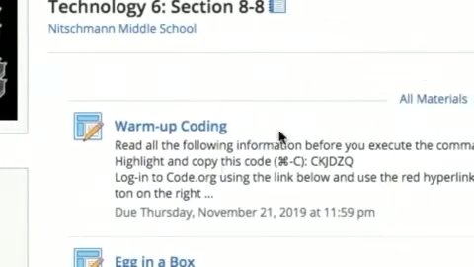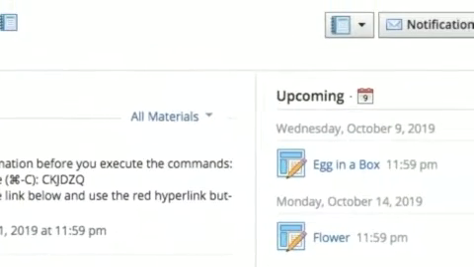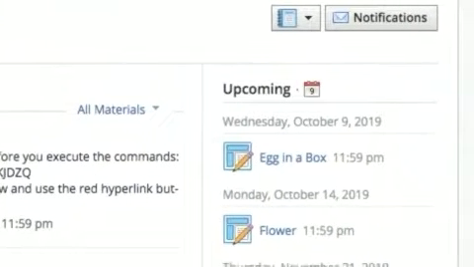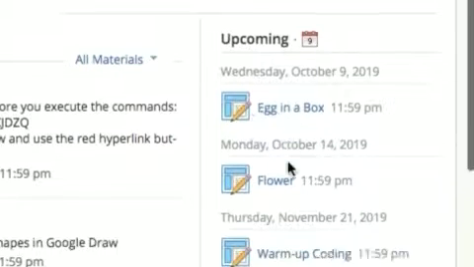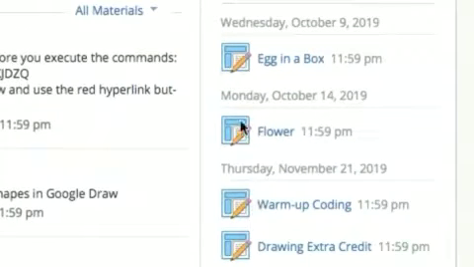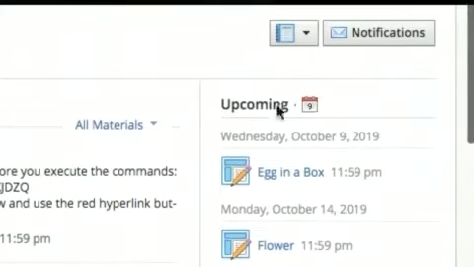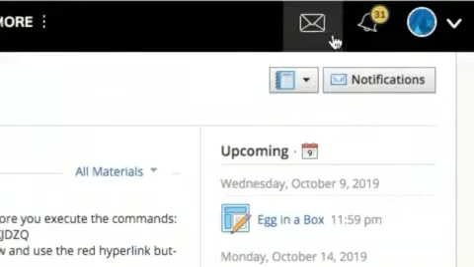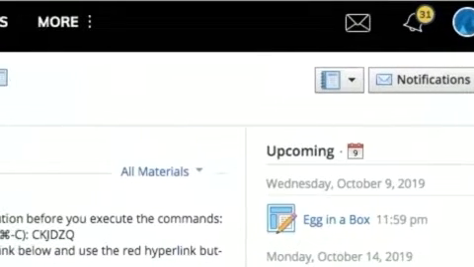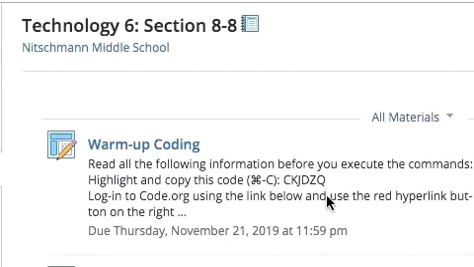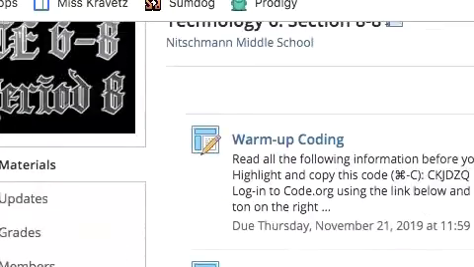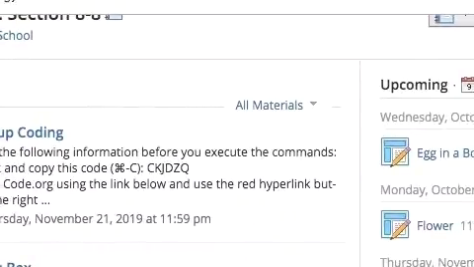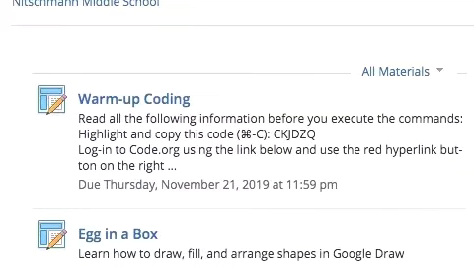So heading over to the other side of the web page now, I will see my upcoming information, and I could see that Wednesday, October 9th, the egg in a box is due. Oh my goodness, flowers due on this day, and so on and so forth. So if you have upcoming events or due dates, they'll show up on the other side. I also have my messages and my alerts and stuff like this over here on the upper side. So I can see here in the middle column, I have my assignments here. So I have my grades over on the left. I got my updates on the right hand side, and then right here in the middle I have my assignments.